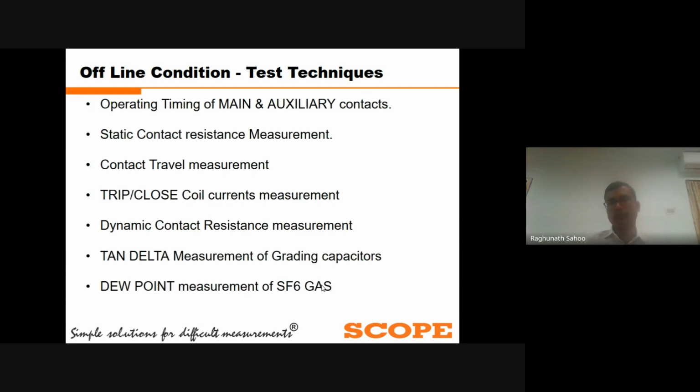Our second is the offline condition test technique. Most of the testing is covered here: operating time of main and auxiliary contacts, static contact resistance, contact travel measurement, trip and close coil current measurement, dynamic contact resistance measurement, tan delta measurement of grading capacitor, and dew point measurement of SF6 gas. These are mainly done in the annual maintenance program of your electrical system. All these tests are covered under offline condition.